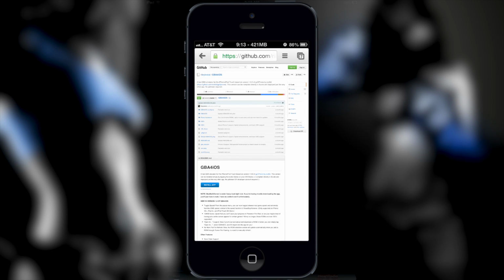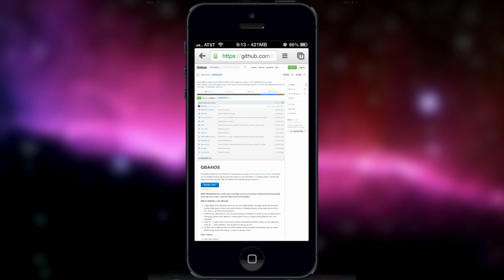What's up, guys? In this video, I'm talking about how to get Game Boy Advance for iOS on your iPhone 5, iPhone 4S, pretty much any device that is non-jailbroken or jailbroken. So this works for both ways.